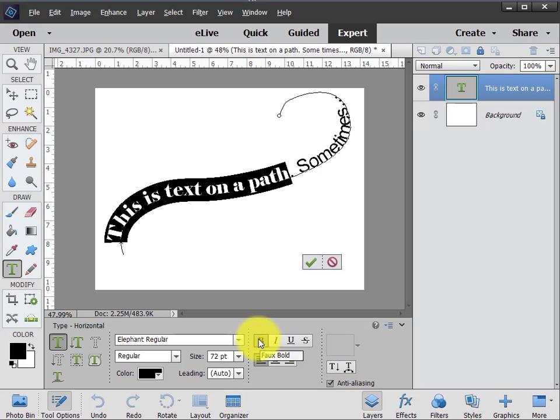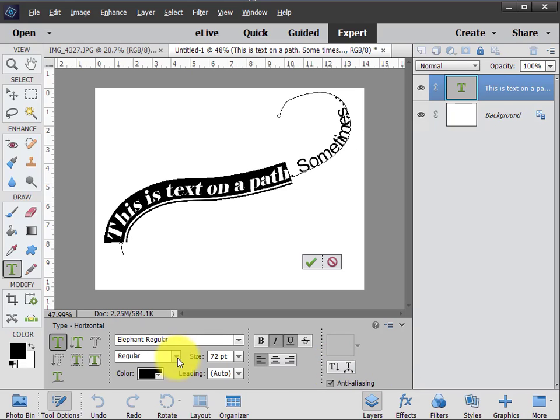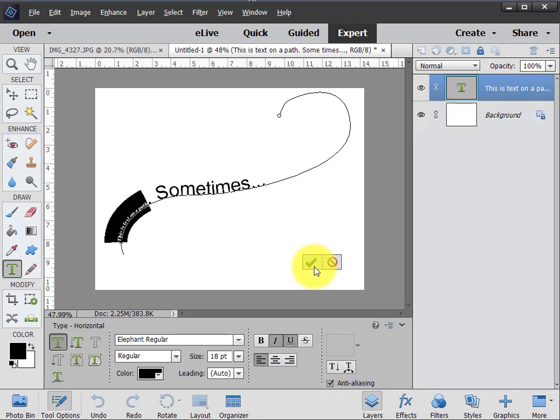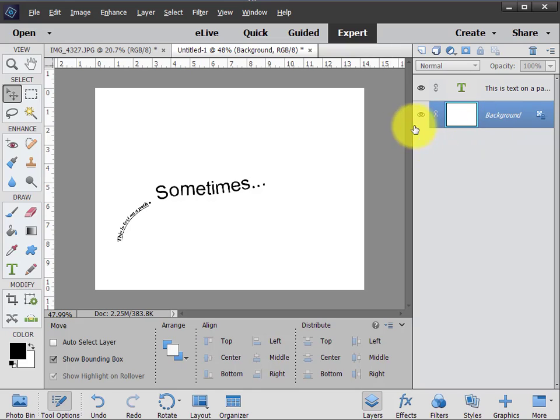And as with normal text, you have all these options. Italics, you can underline it if you like. You can change the orientation of your text, the size, whatever you like. And when you're finished, click the green check and you've got text on a path. Now this line will disappear as soon as I'm off of that text layer.